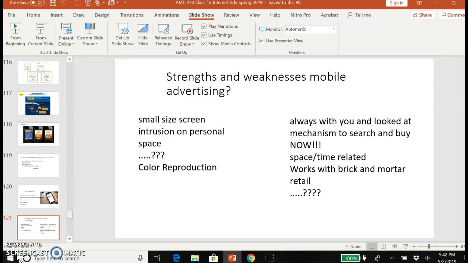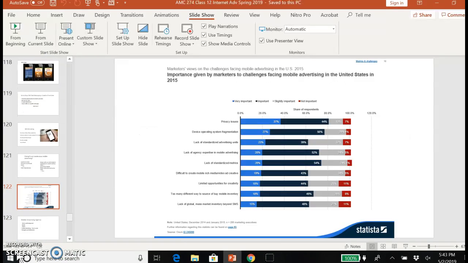The intrusion on personal space, of course, that I talked about. On the positive side, the darn thing is always with you. You're looking at it all the time. It's space-time related. So what are the other strengths? There are lots of them.